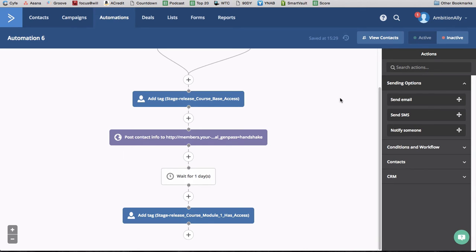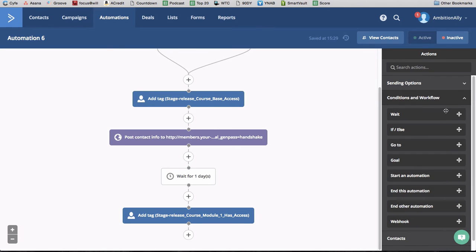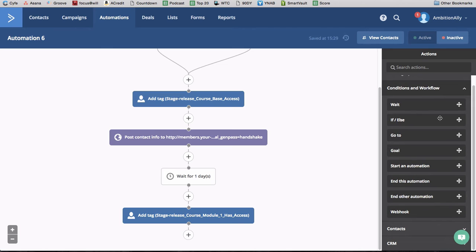Back in ActiveCampaign here, you'll see that there are several ways to create these automations. We can send an email, we can send an SMS, we can also notify somebody. And then in terms of conditions and workflows, we have a couple of different things to work on here.